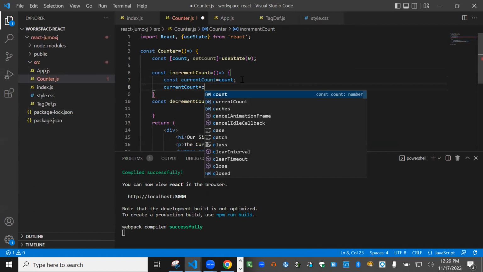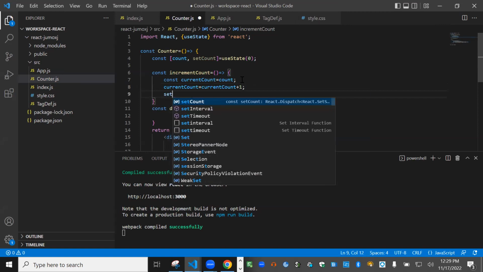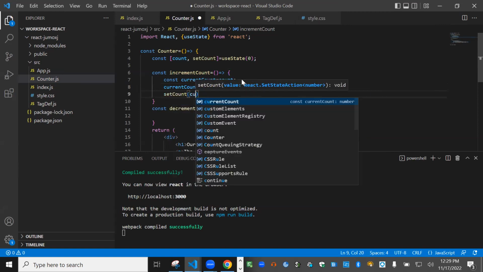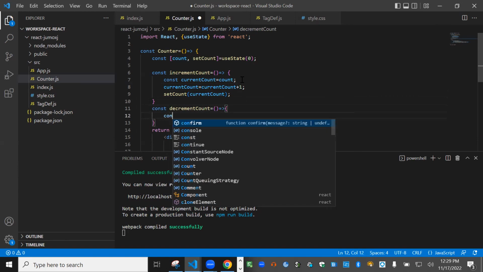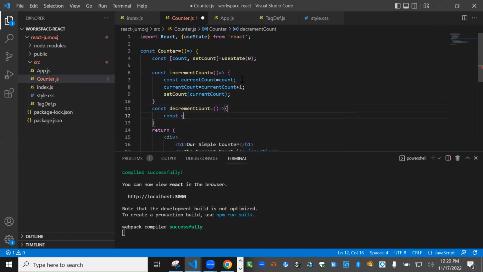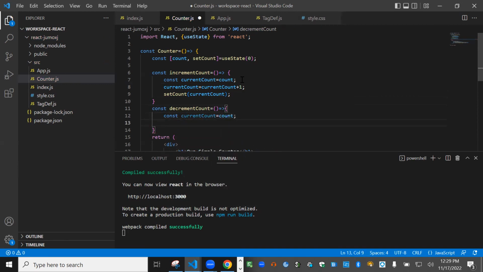Current count can be set to current count plus 1. And now you can set the count to current count. Similarly, you can write the same kind of code for decrement counter also. So you write constant current count is, let it be count, then current. So just copy this code here. The only thing that you need to change is this plus 1 should be minus 1.